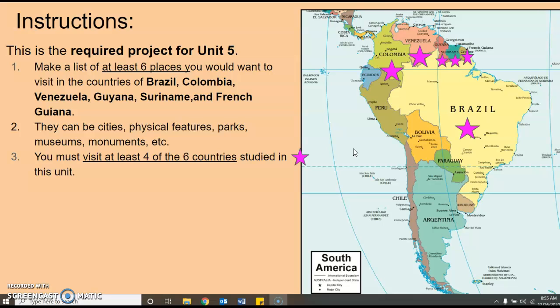You'll see that in my example, I visited all 6 of them. That was just because I wanted to show you an example from each, but you only need to pick 4. So you need 6 places total and 4 of the 6 countries. That means you could pick 2 in Brazil and 2 in Colombia. That would be 4. And then 1 in Venezuela and 1 in Guyana. That would be 6 places in 4 countries. Or you could do 1 in each country, which is what I ended up doing.